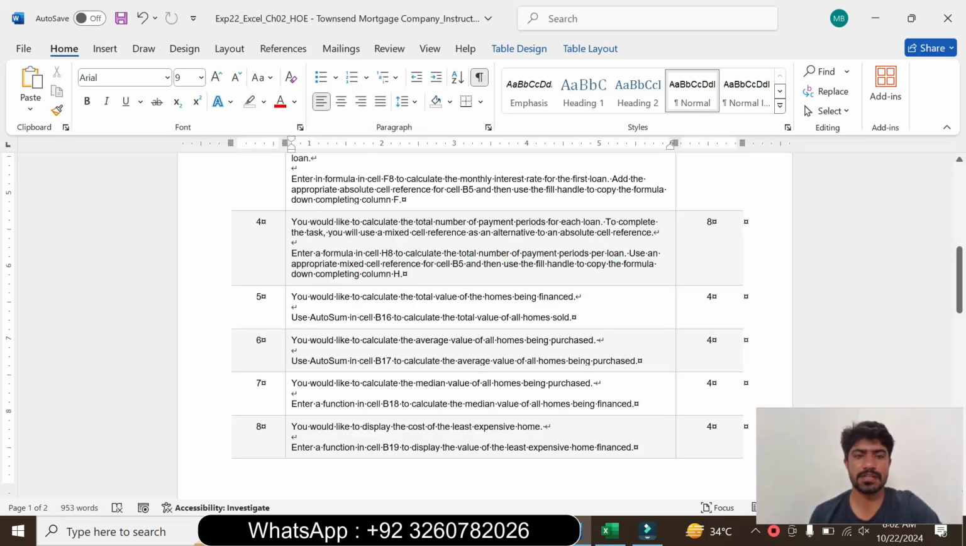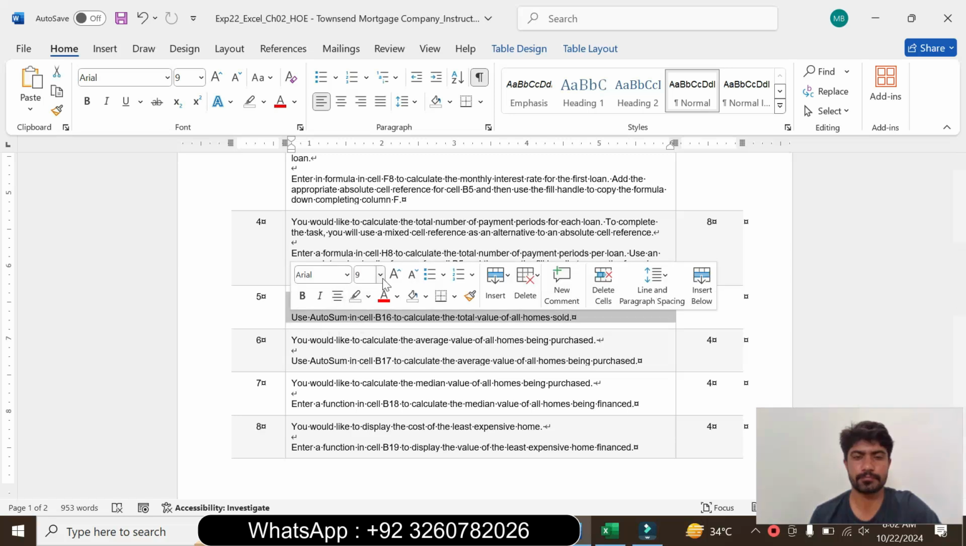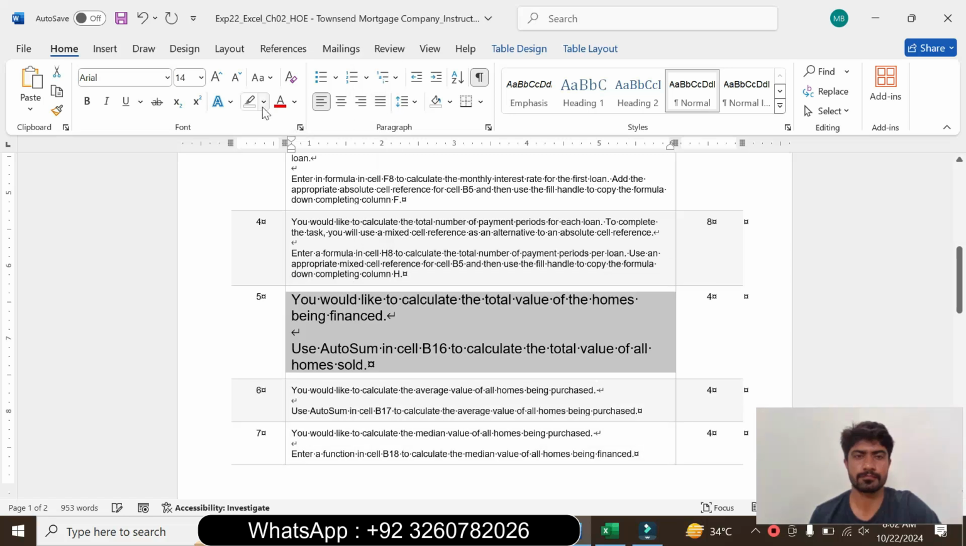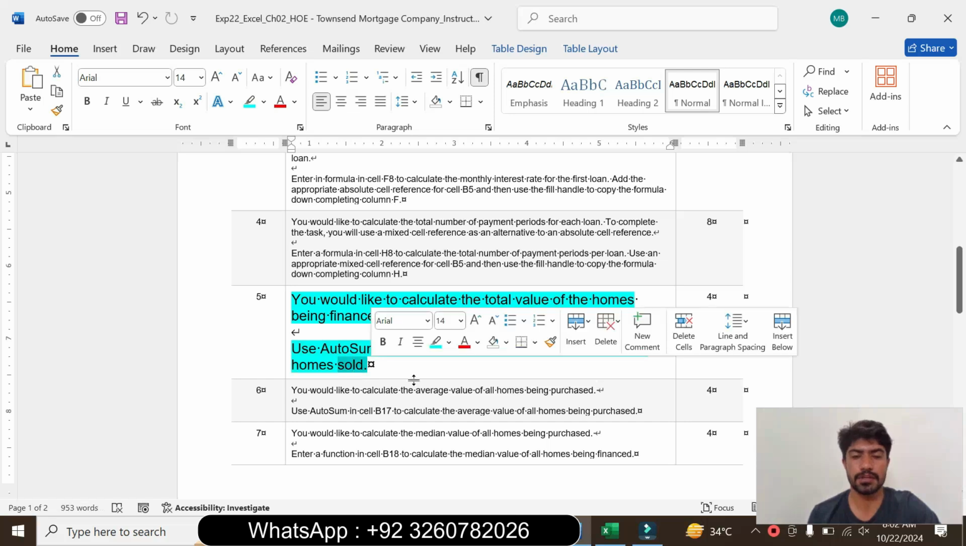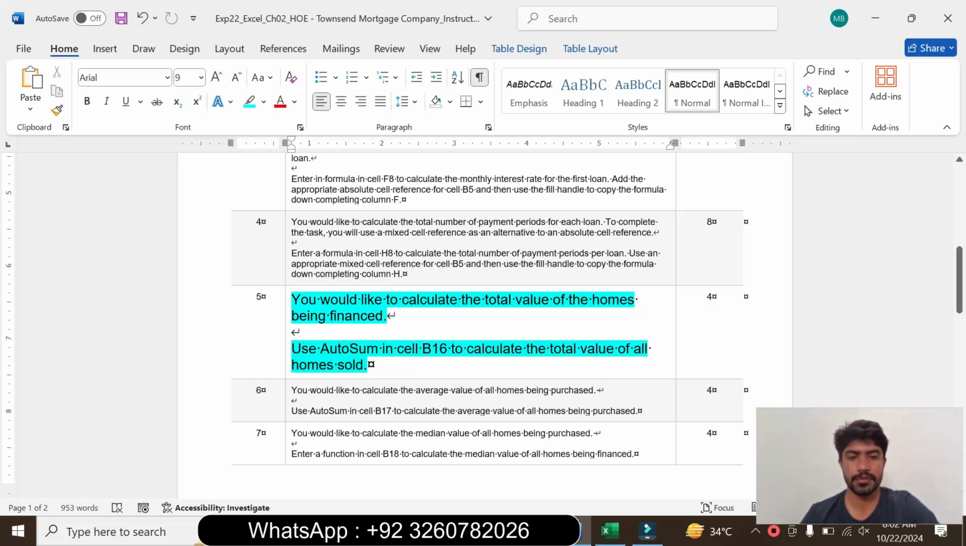We can move to question number 5. Question number 5: you would like to calculate the total value of the homes being financed and use the auto sum in cell B16. Calculate the total value of all homes sold. Use the auto sum in cell B16. Calculate the total value for all homes sold.